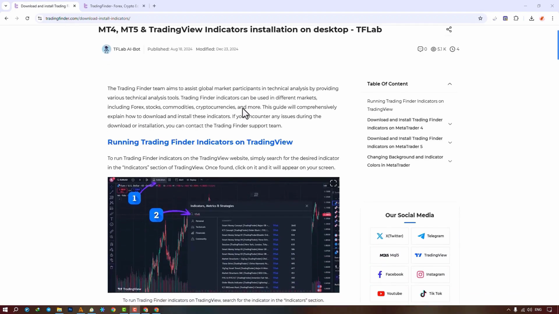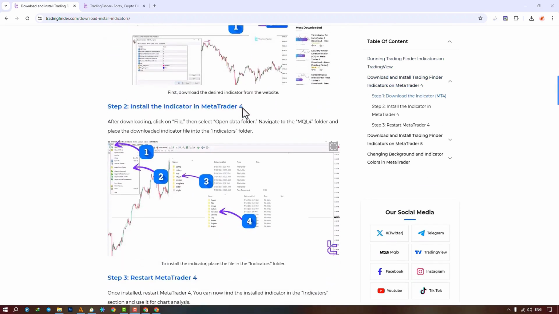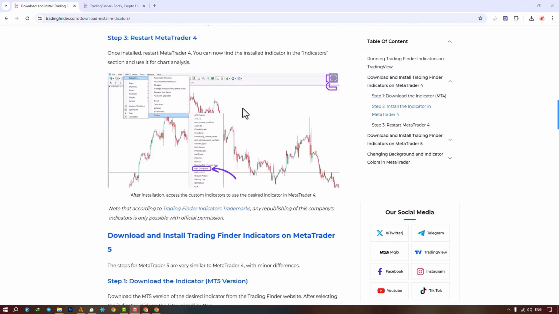On this page, you can learn how to access and install TradingFinder indicators on different platforms.